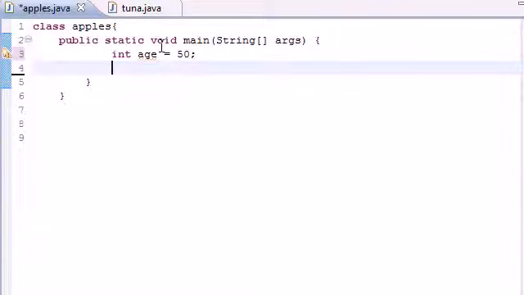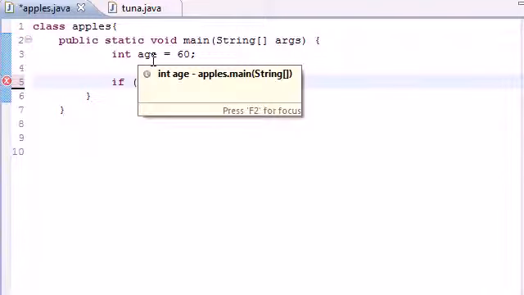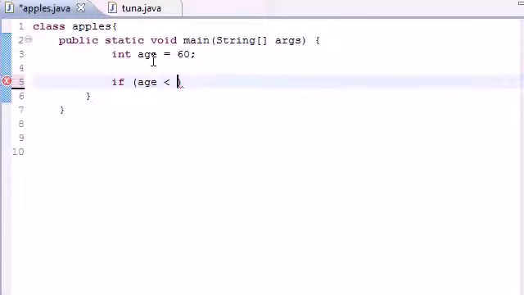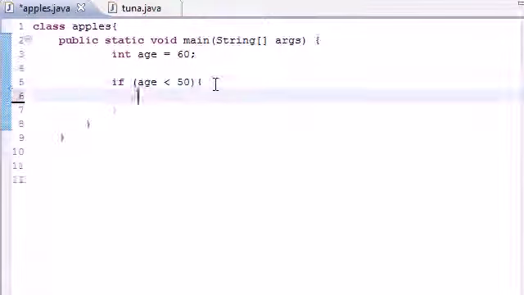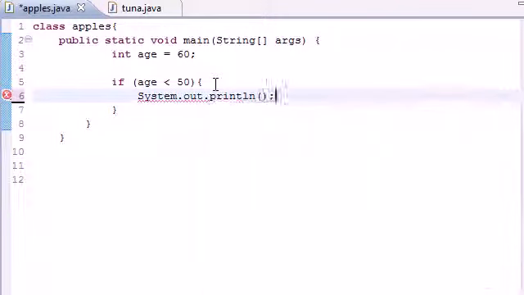So go ahead and make an integer. You can have it whatever you want. I'm going to name mine age and set it equal to 60. Next, let me remind you guys what an if statement does. It tests a condition, and if that condition is true, so age is less than 50, it does a certain thing. So let's say if age is less than 50, then you're pretty young, so you print out on the screen: you are young.